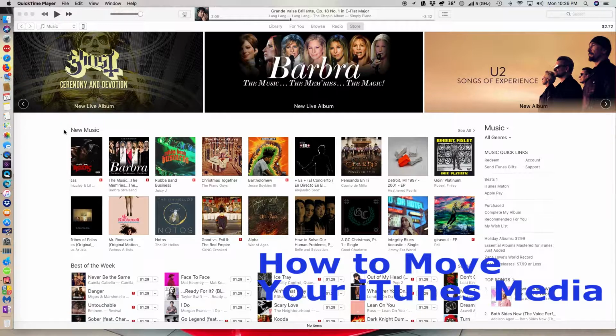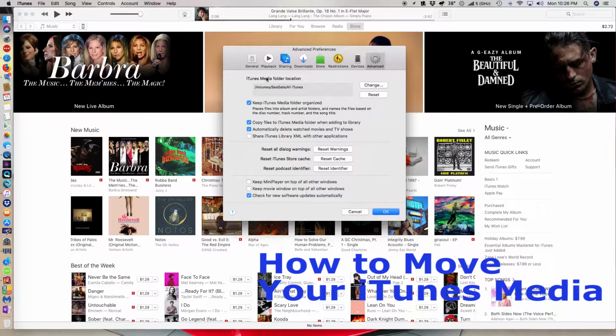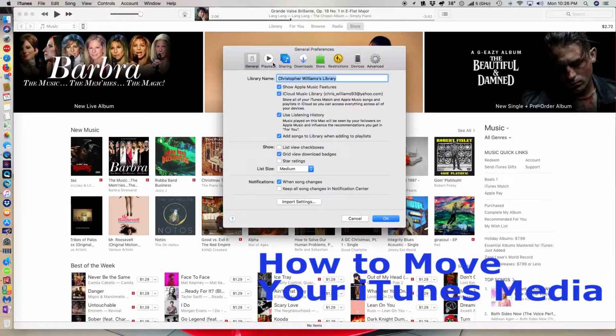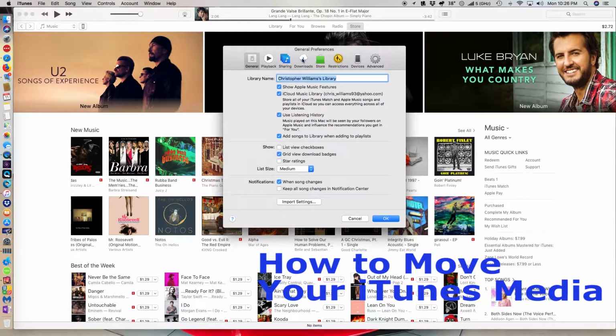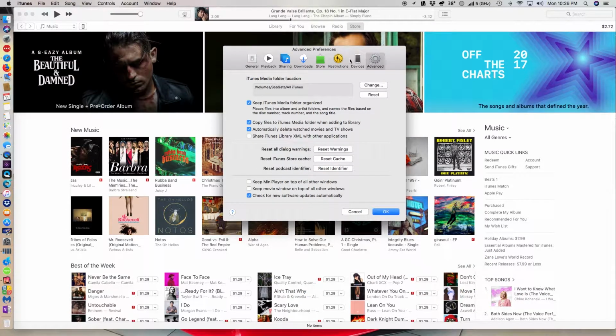So what you're going to do is, one, click where it says iTunes. Click on that, and right under it, click on the Preferences tab. Then you're going to come up with a set of settings here: general, playback, sharing, downloads, store, restrictions, devices, and advanced. Now you're basically going to click on advanced and iTunes media folder location.